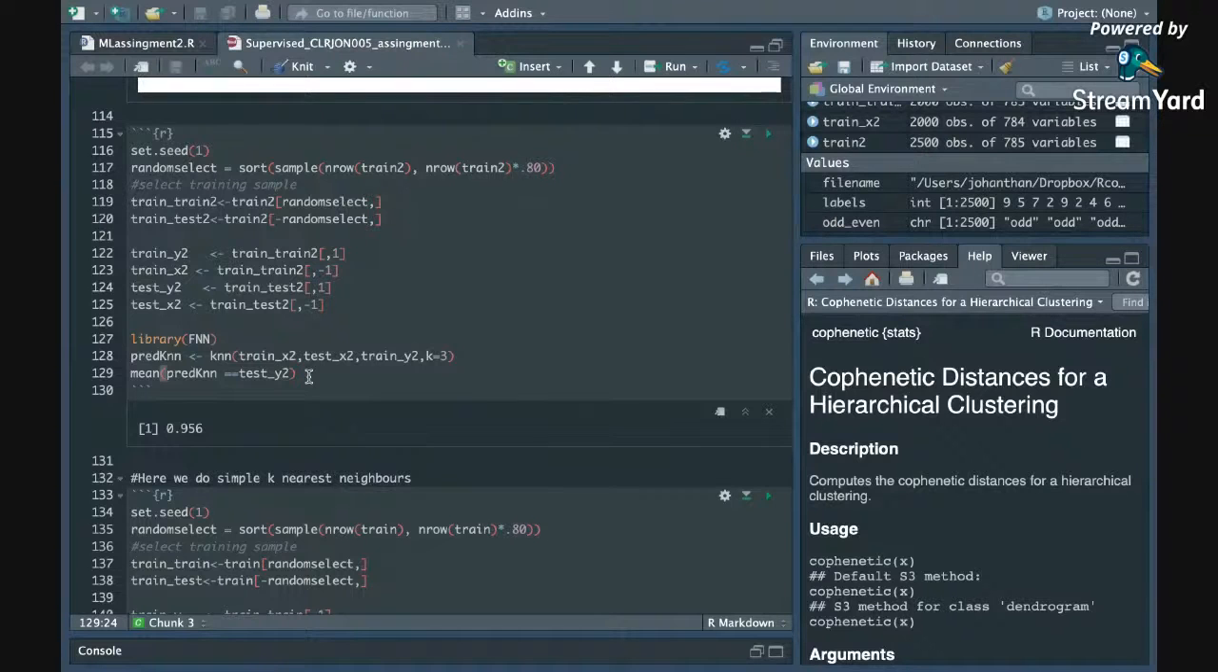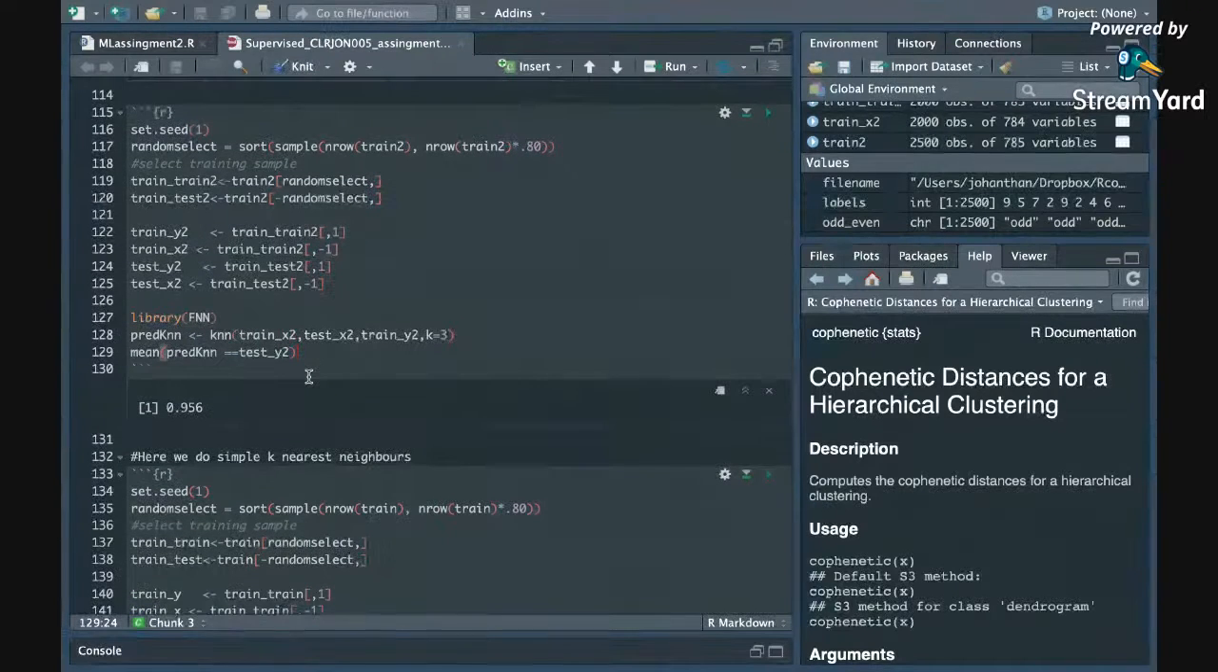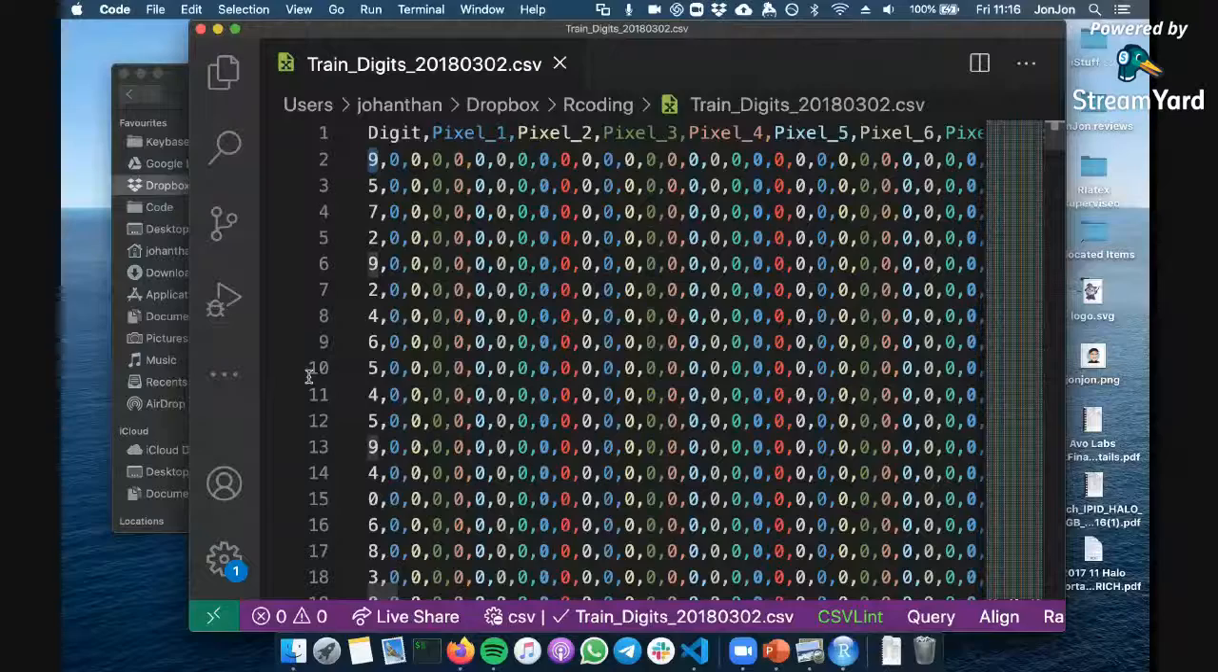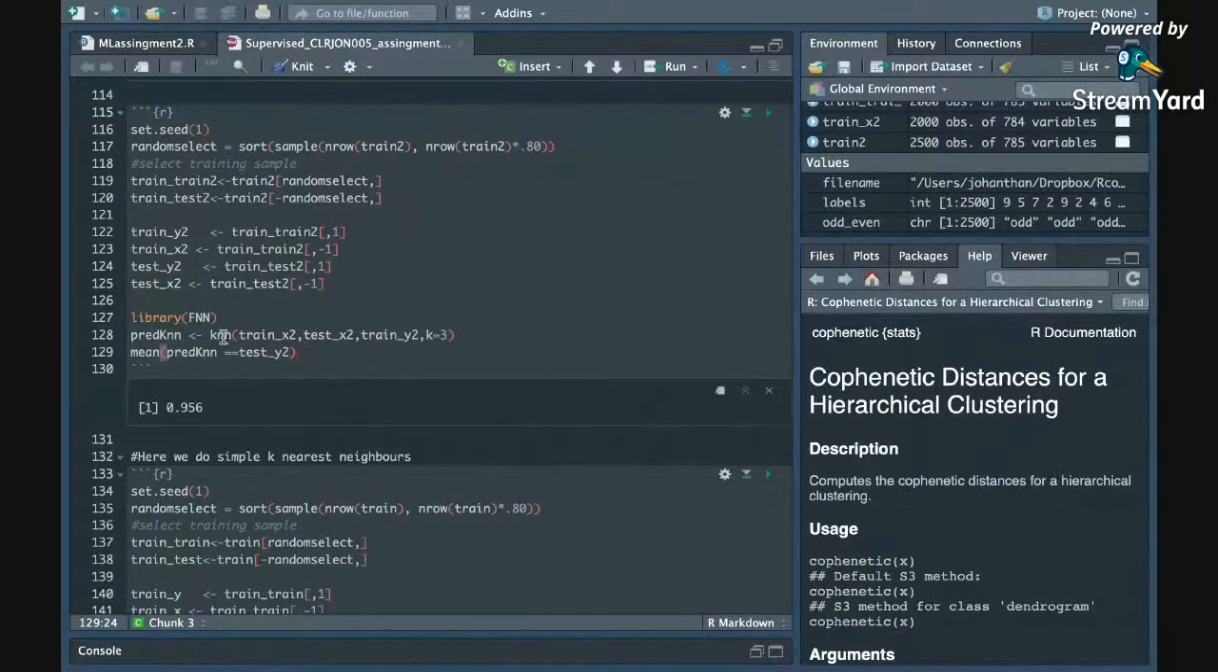So this is a simple K nearest neighbors way of doing it. And already we've got super high out-of-the-box accuracy. And it shows you how easy it is to create machine learning models if you know the very basics.